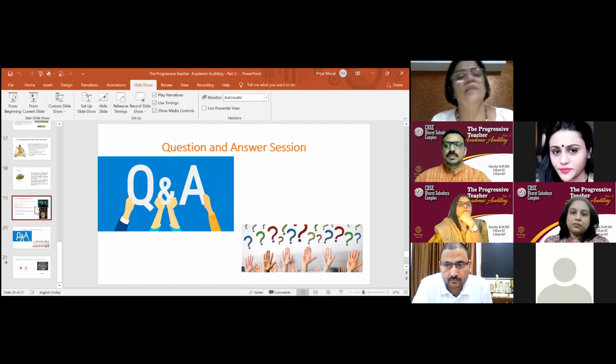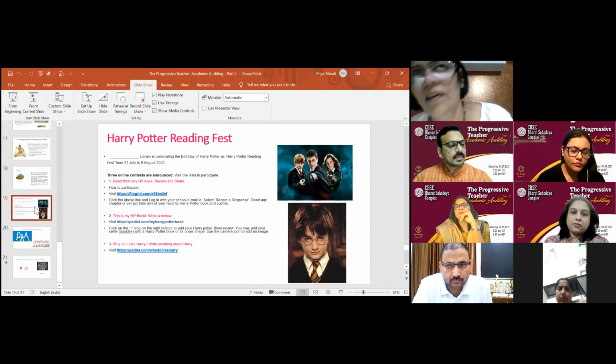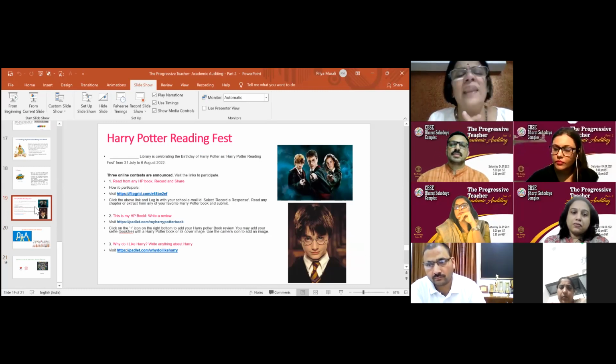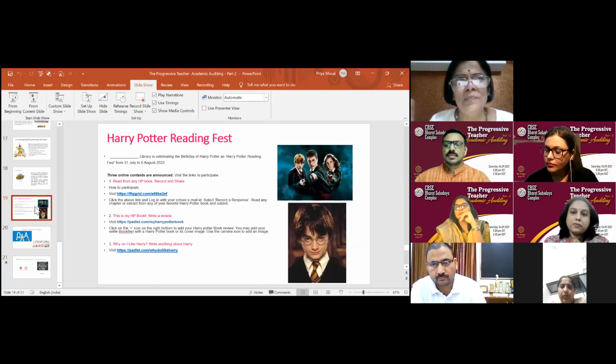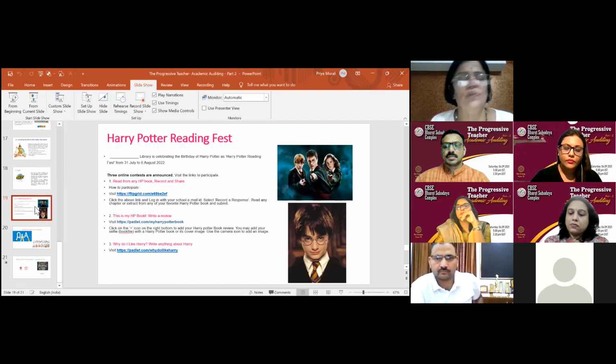So this is all about the library audit. Within whatever time I got, I have tried my level best to give you a glimpse of the activities. I will share the PDF of this as well so that it becomes an easy reference for you when you do it in your schools. Right.